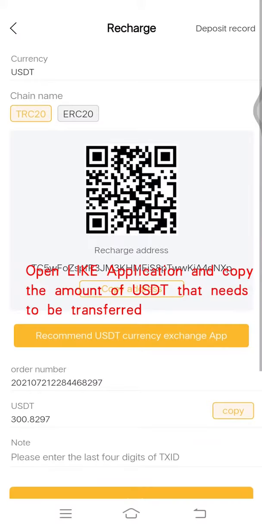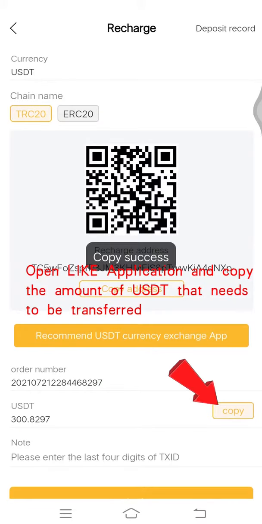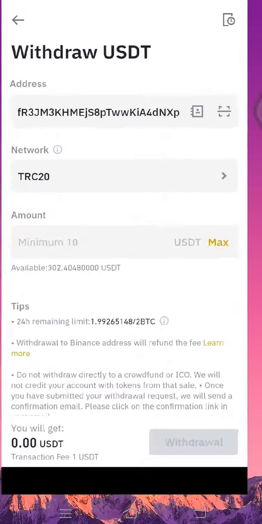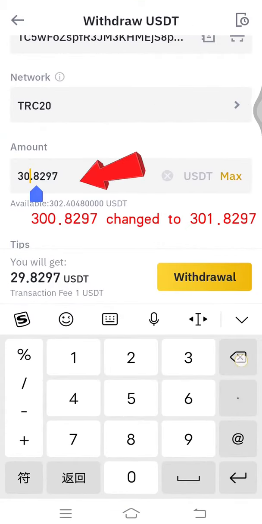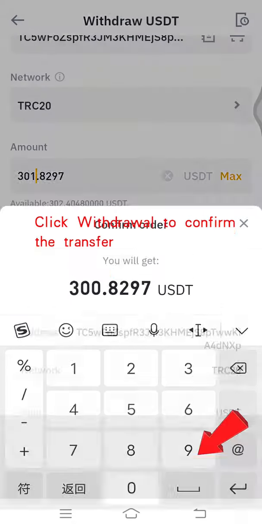Open Like application and copy the amount of USDT that needs to be transferred. Paste the amount of USDT transferred. 300.8297 changed to 301.8297. Click Withdrawal to confirm the transfer.